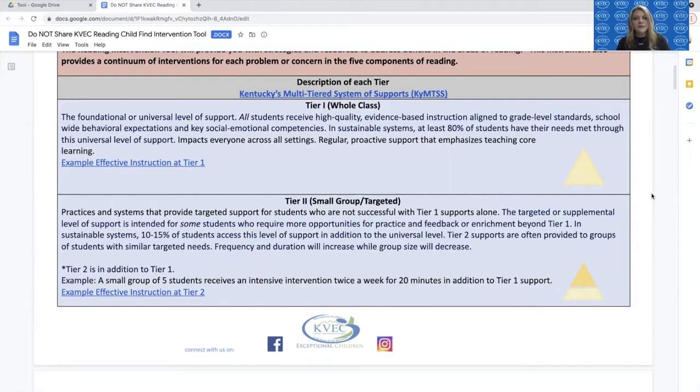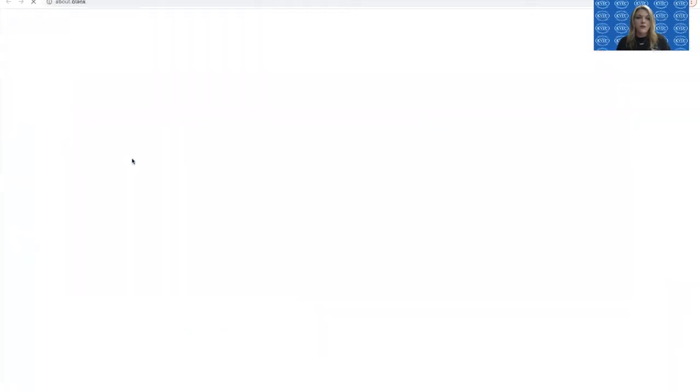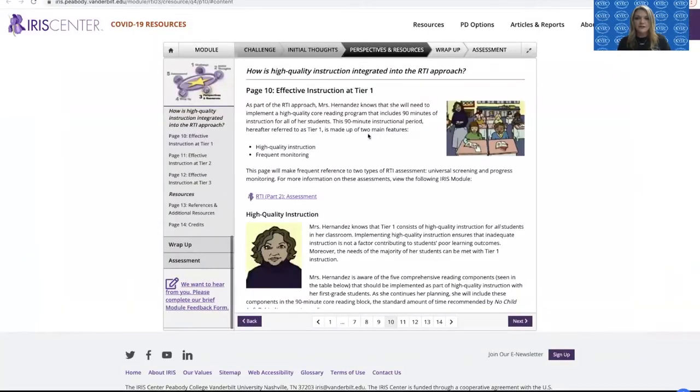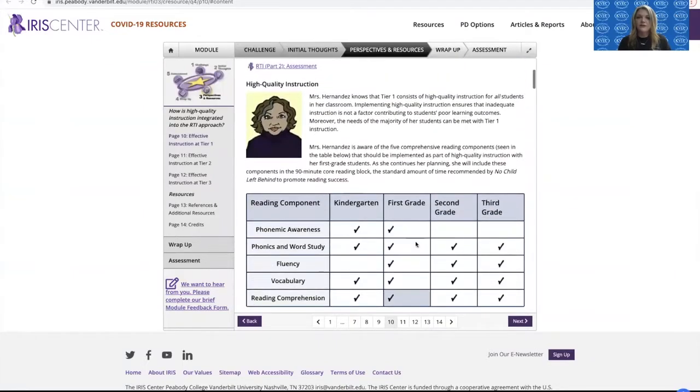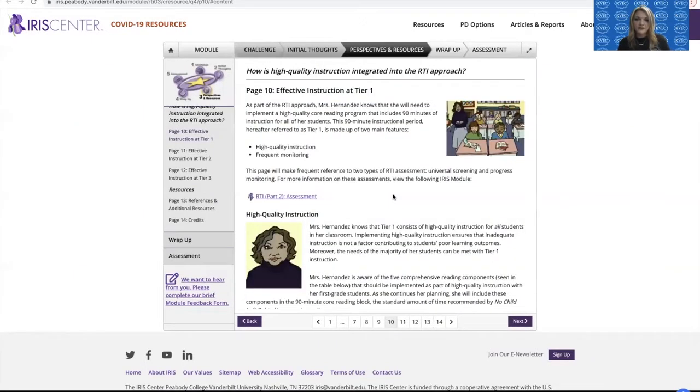So tier 1 is instruction that is presented to the whole class. It's evidence-based instruction with standards, and it's given to everybody. These links here, if you want to click on them, give you an example of what effective tier 1 classroom instruction looks like. It takes you through how to set up your classroom and how you're going to implement this instruction.